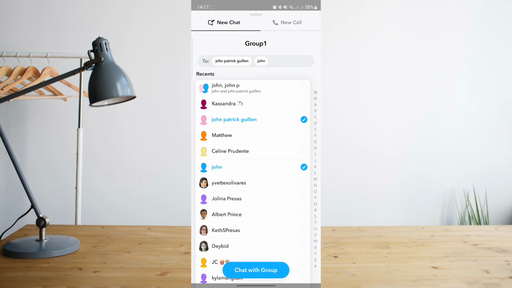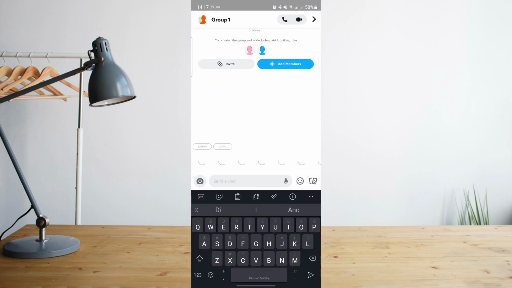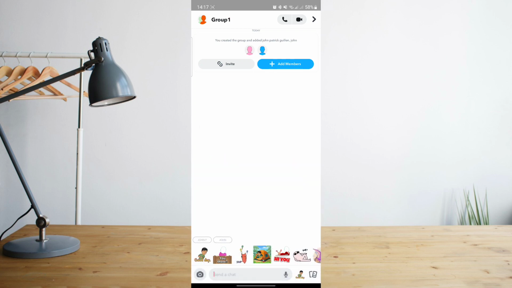So for example, I'll want to add these two people into the group chat. Once you're done selecting, go ahead and click on chat with group. And then that's basically it. The group chat is now connected, and then you can now share your stories or make any discussions with these persons on your group chat.